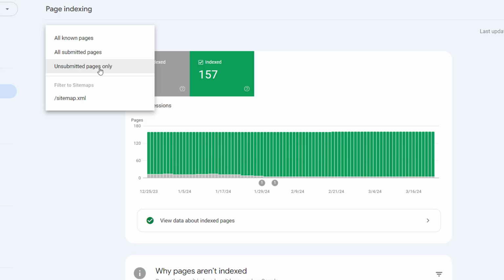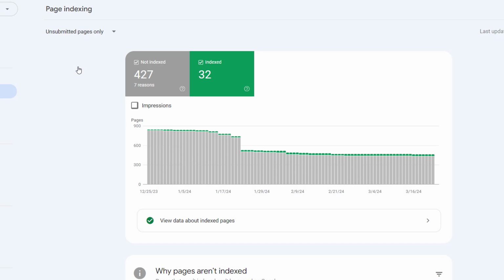Now, one of the things that you can do on here as well is you can filter to unsubmitted pages only. Unsubmitted pages are pages Google has discovered that are not included in your XML sitemap. These are usually pages that you don't intend to show up in search results. These might be bad pages on your website or low quality pages on your website. So this can be a good way to figure out what kinds of stuff Google is finding that you may not necessarily want them to find.